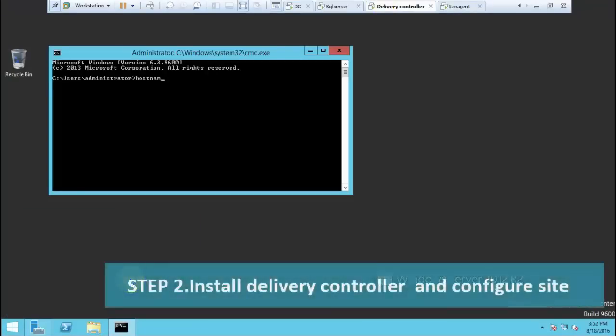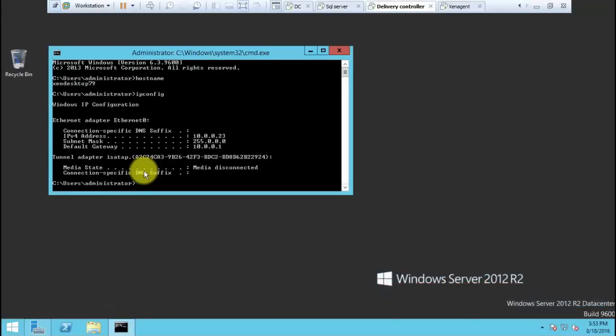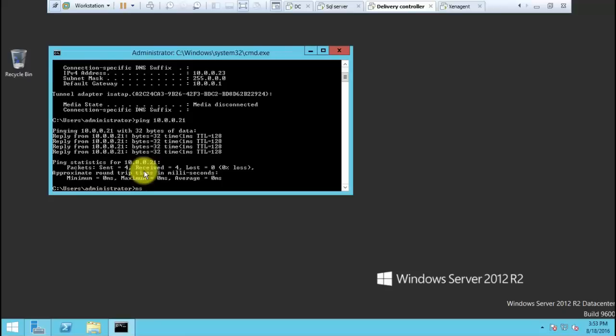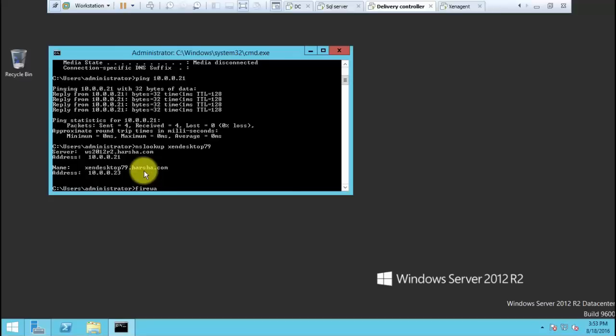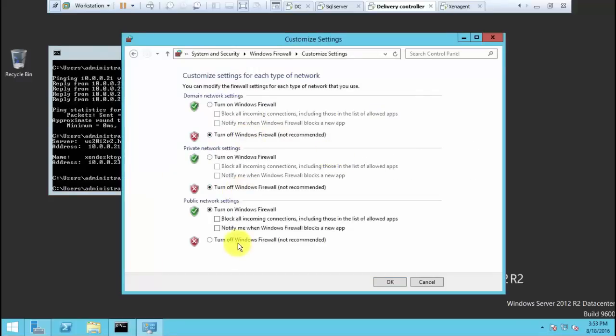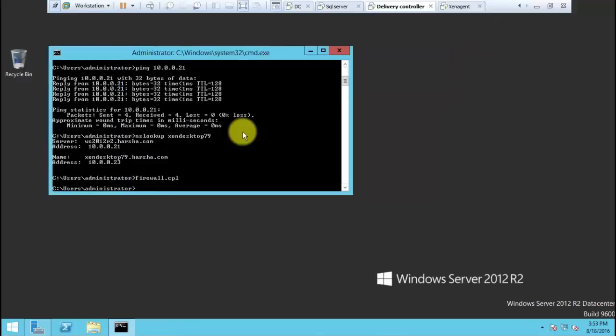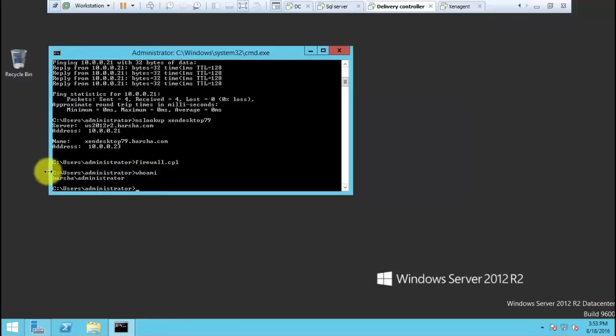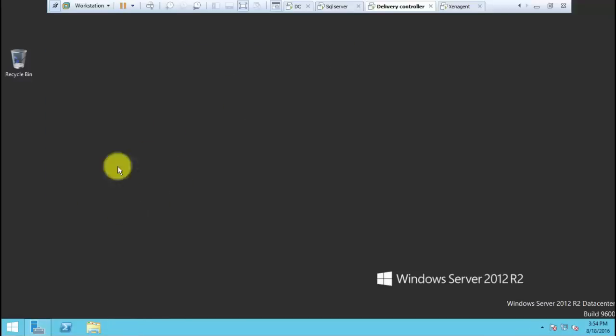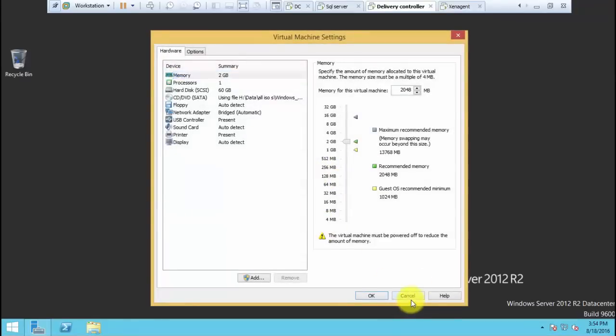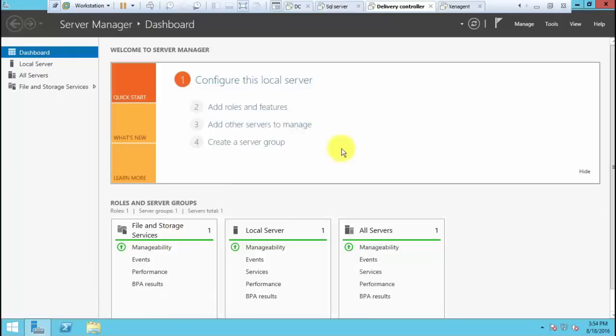Again check all the prerequisites, type the host name and type ipconfig. Check the communication with the domain controller, and type nslookup and check for name resolution errors. No name resolution errors. Check the firewall. Now we need to turn off the firewall. Now exit. Now we have logged in as the domain administrator. Now go to the virtual machine settings. Oh sorry, I forgot to show you the .NET framework.